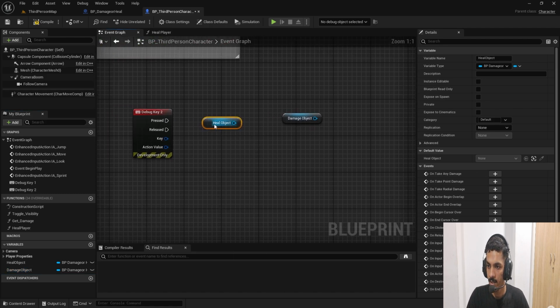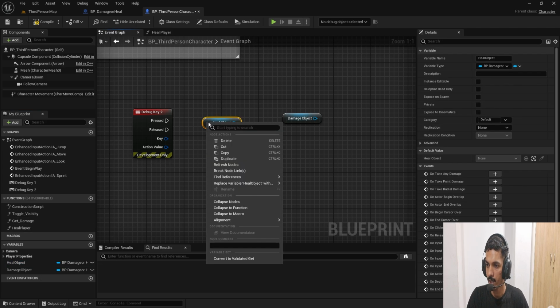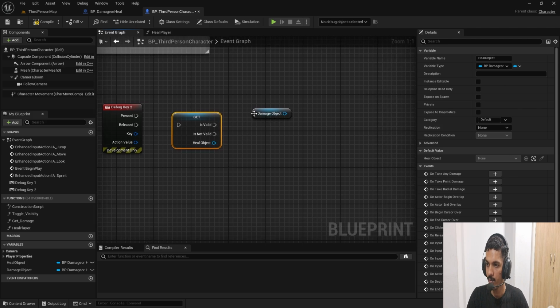So just drag and drop this and get them. Right click on this one and just say convert to validated get. The last option will be there. If it was valid, then go and check the next one.